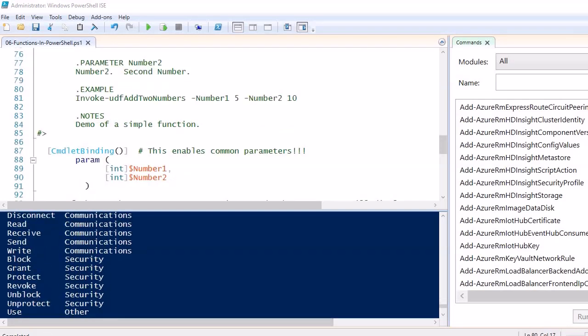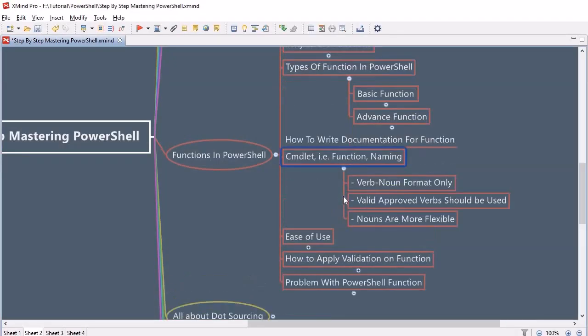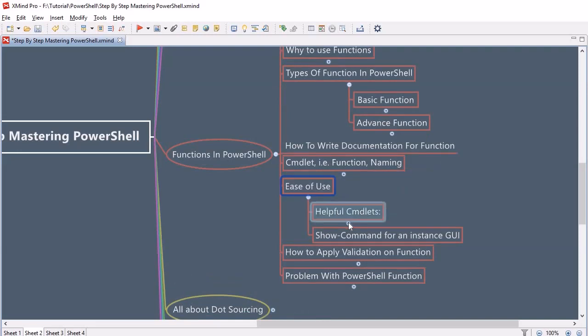Now let's proceed further and see the topics. What are the topics remaining? We have seen the documentation for a function. We have also discussed the verb-noun format. We have also seen how to get the valid verbs, and we have also seen some of the helpful commands.